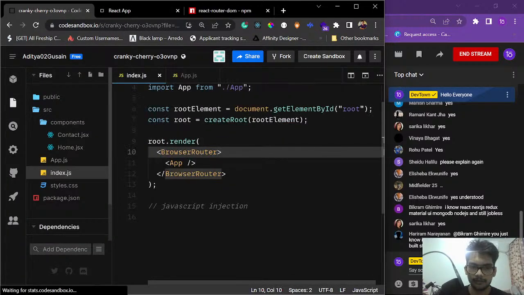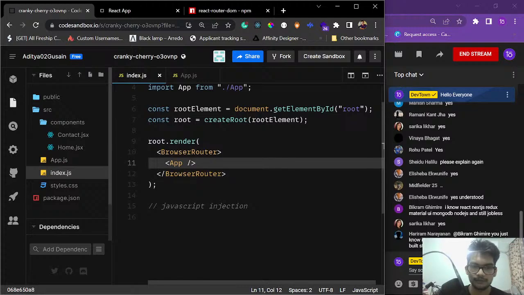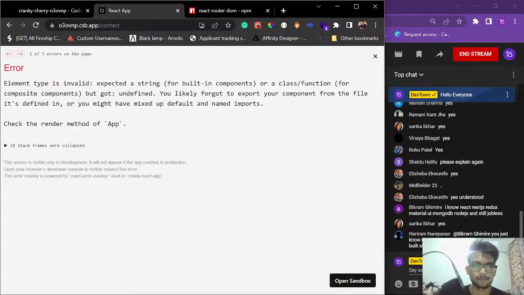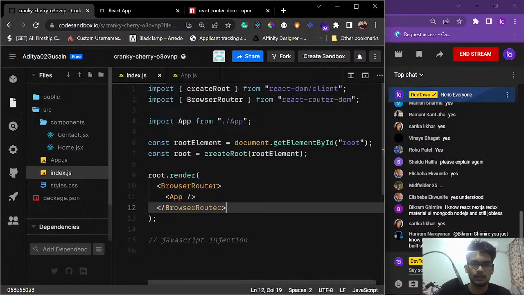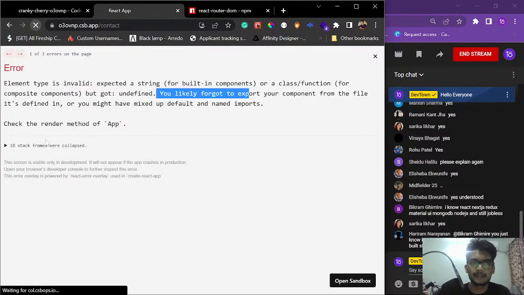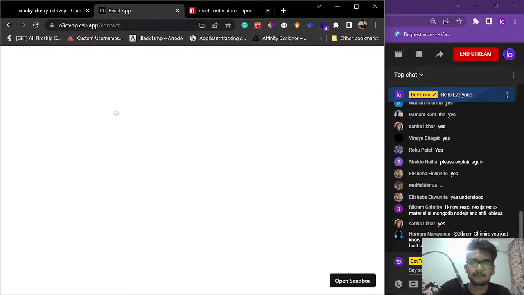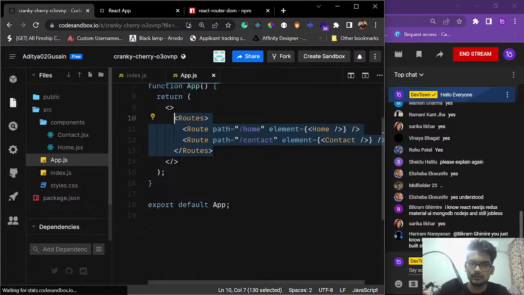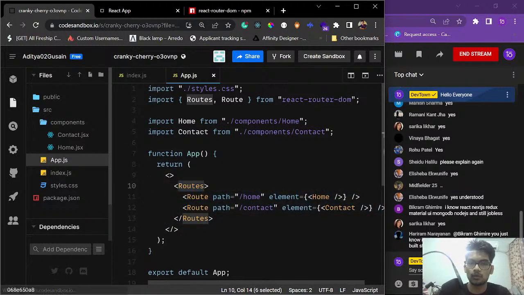Okay, let's check the render method in React. It says that there is some error in the way we are using it. Let's see. Okay, so how to debug this? Let's comment it out. Let's see if we are still getting the error. Then we can figure it out. Okay, now we are not getting the error. So basically we have some error here. So this is what is not able to work. Let's check.